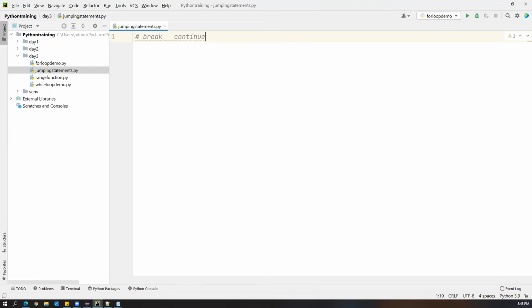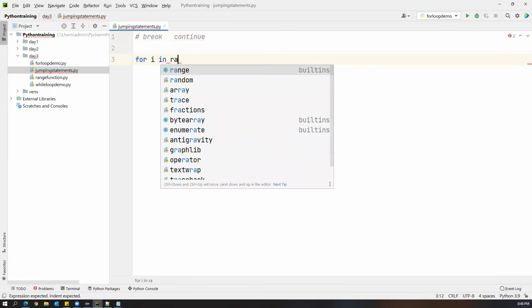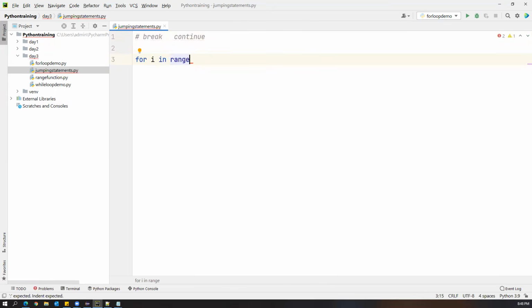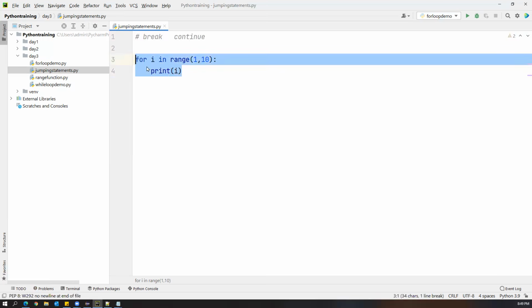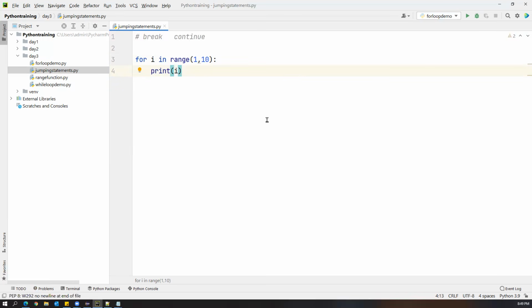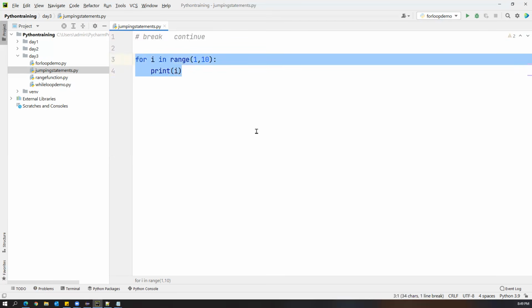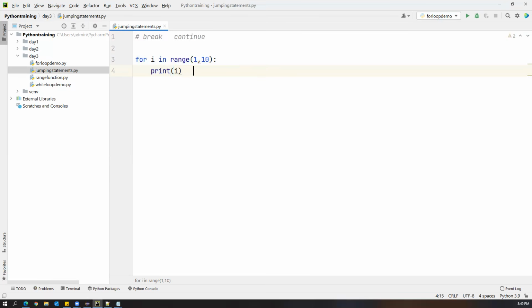So I'll tell you one small requirement here. Understand this. I'm writing one for loop, for i in range, and in the range I say 1, 10. And normally when I say print of i, what output will you get from this? It will print 1 to 9. So basically this loop will print 1 to 9. 10 will not be considered, okay? 1 to 9 numbers it will print by default.